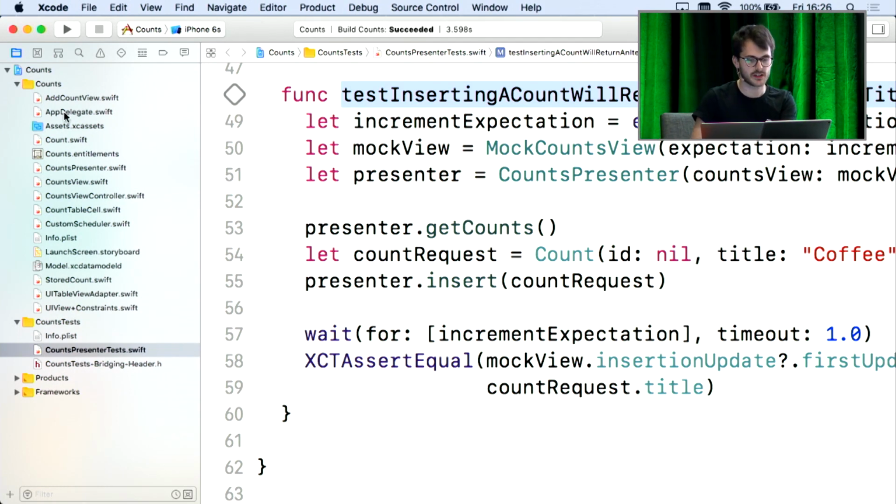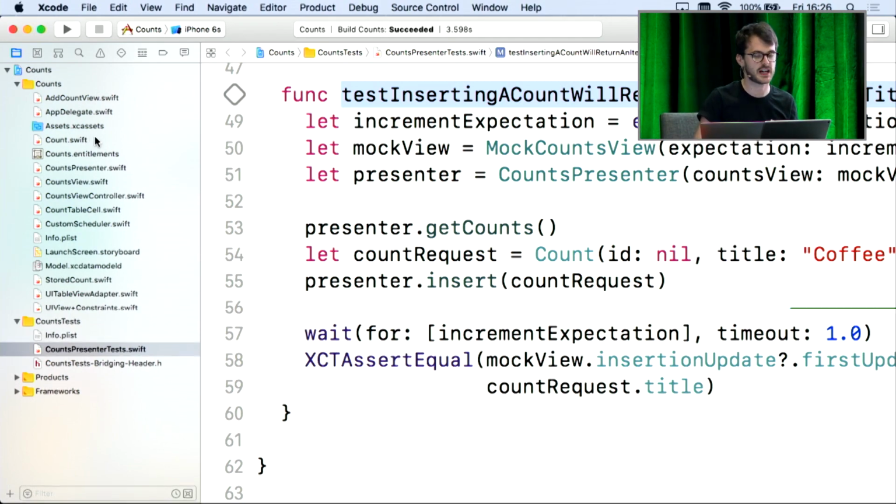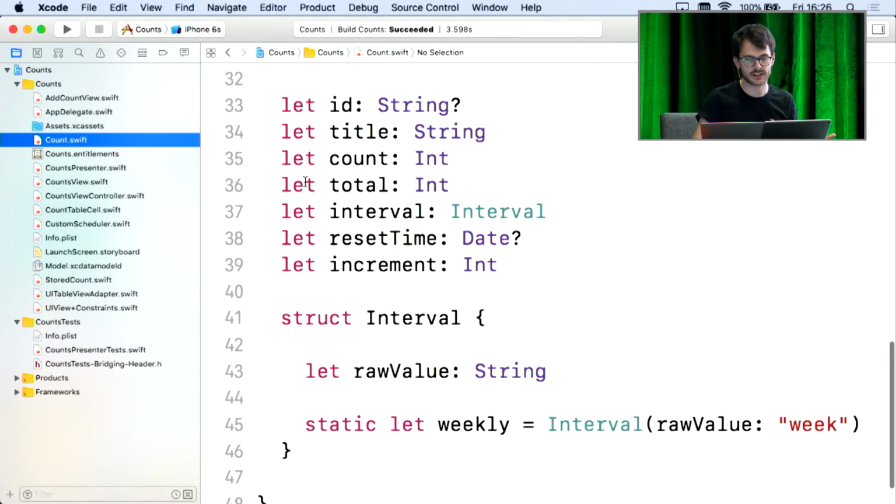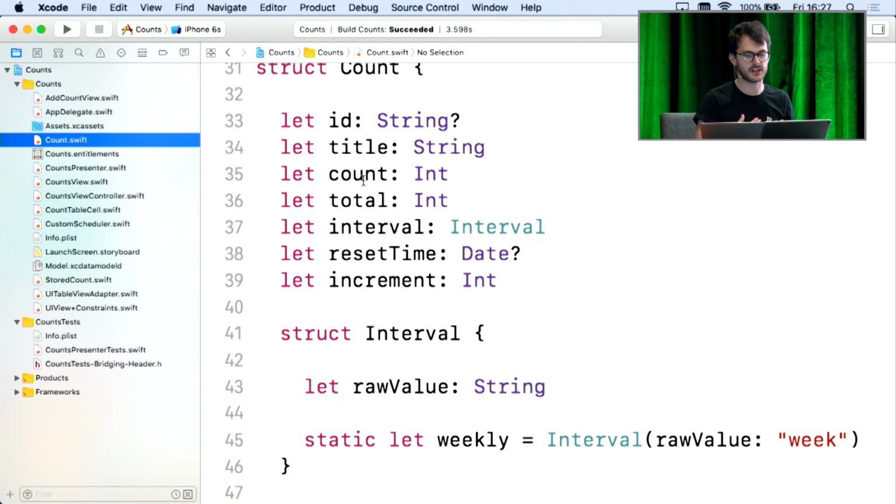So the first thing we want to do, we talked a lot about modeling, and the only model we really have here is Count. So we can take a look at it. If you open the Count.swift file, it's relatively basic. But remember earlier we said this ID is a bit weird. It's optional, and the reset time is optional. That's a bit weird. We'll come back to that in just a second.